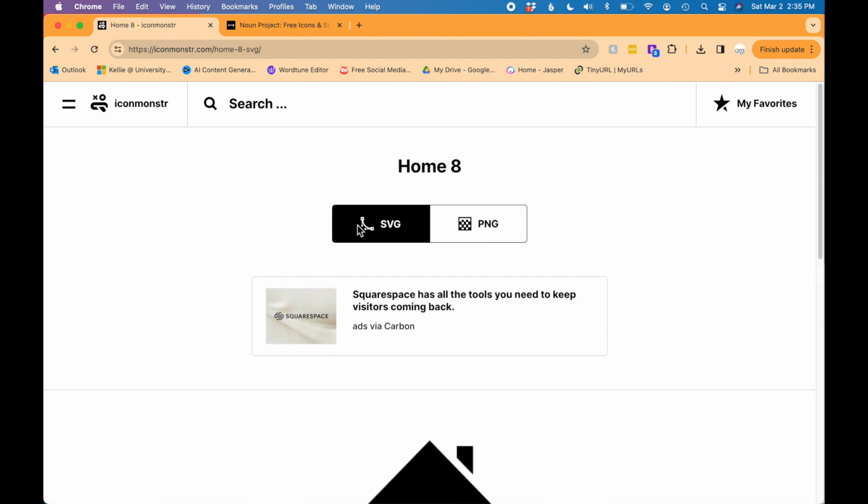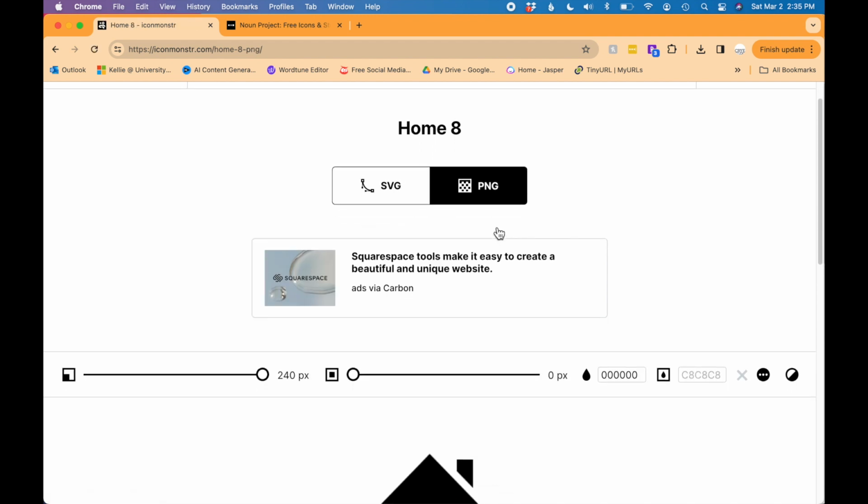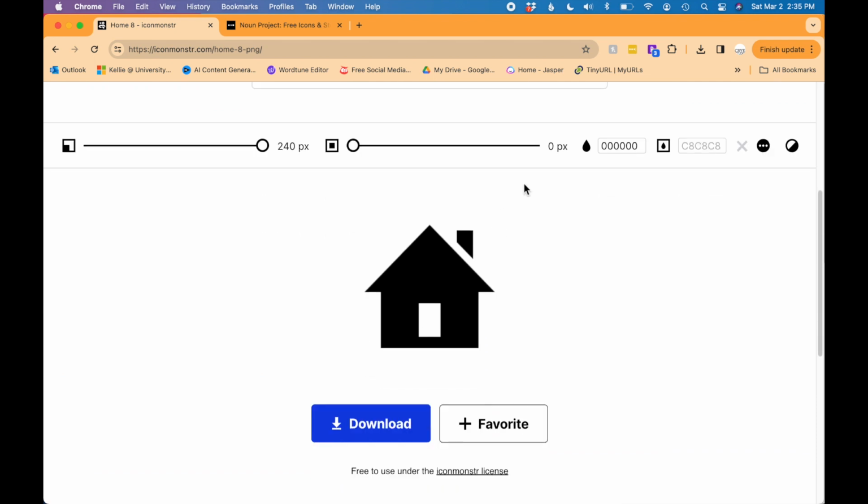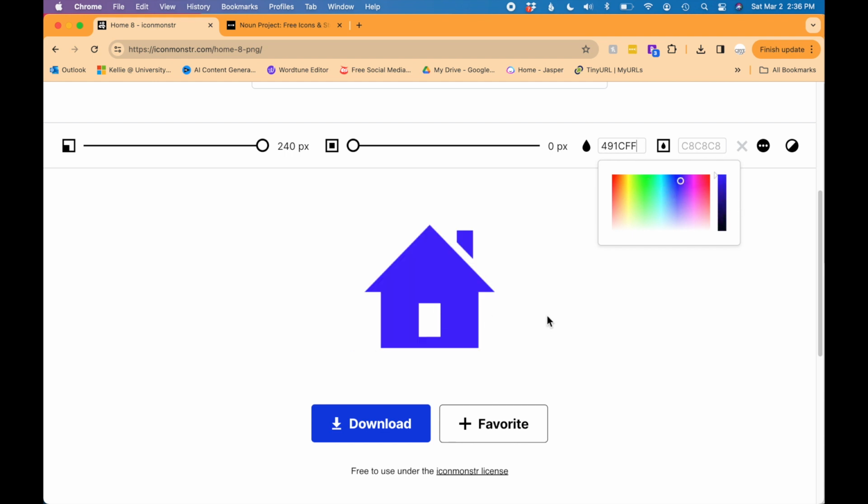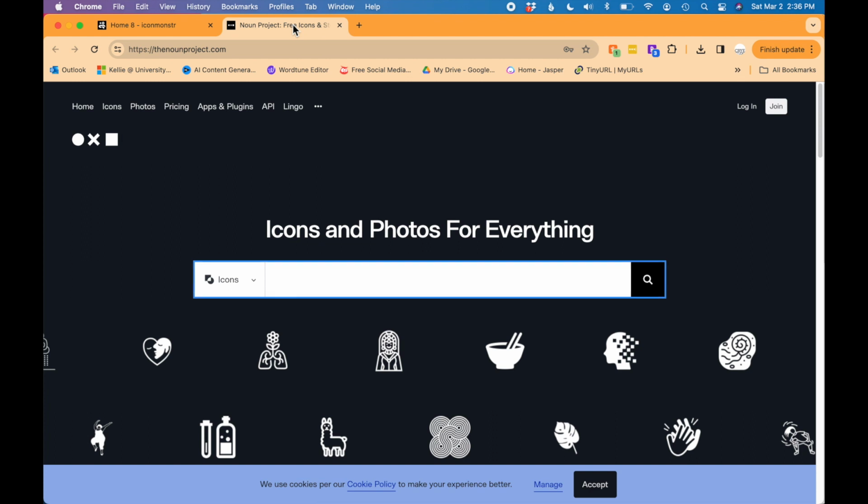So right at the top, you have the option to download an SVG, which is a vector format, or a PNG, which has a transparent background. Once you choose the file format, you can also colorize your icons. So let's say I want this icon to be blue. You can put in a hex code right here, and then you can download this icon in the hex code that you chose.